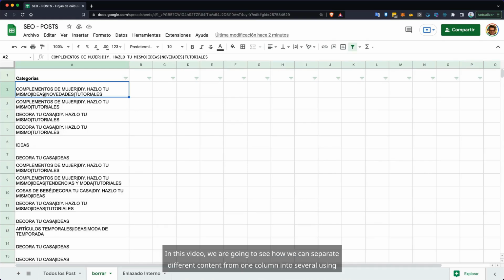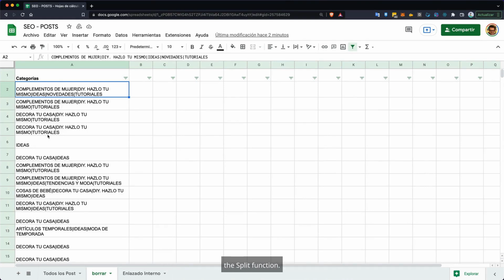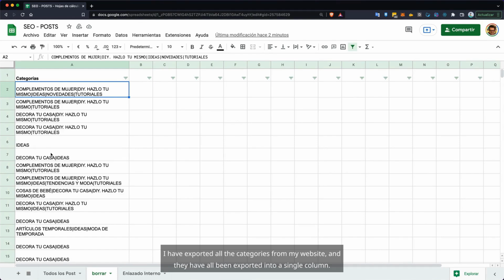In this video, we are going to see how we can separate different content from one column into several using the split function. Look, I'm going to show you this specific case. I have exported all the categories from my website and they have all been exported into a single column. So what I want is to have each of the categories in different columns to be able to work easily.